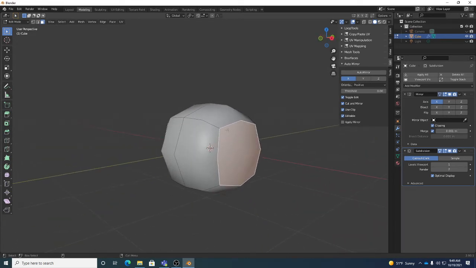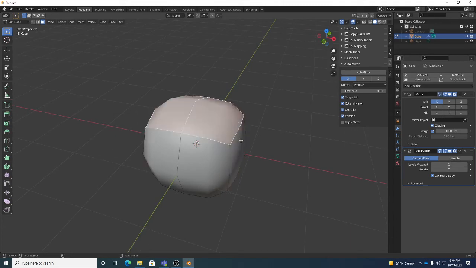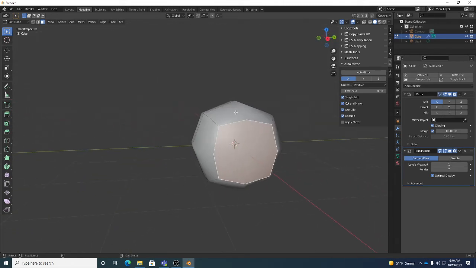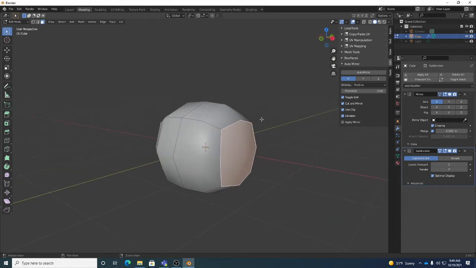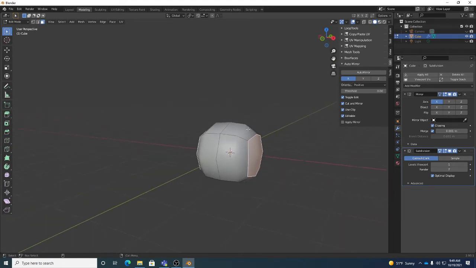So now we have our cube, and all the big starting stuff is set up. Our mirror is set up. That gives us symmetry so that whatever I do on one side happens on the other. But it also gives us that rounded shape that's going to make our life easier and allow us to shape a character quicker and easier.